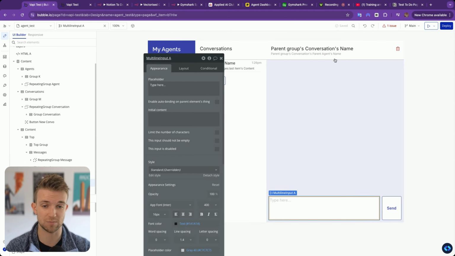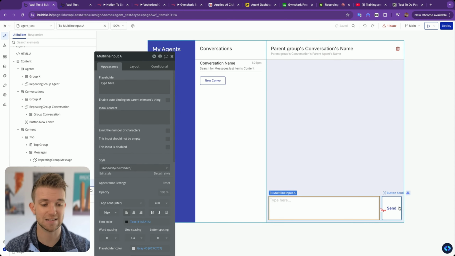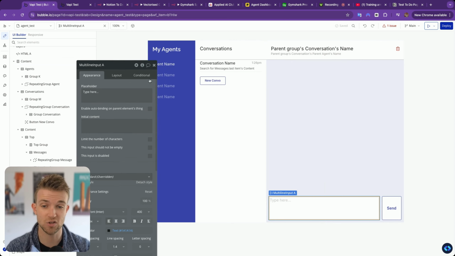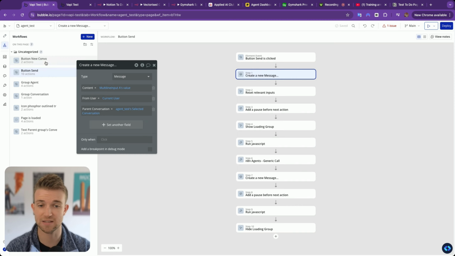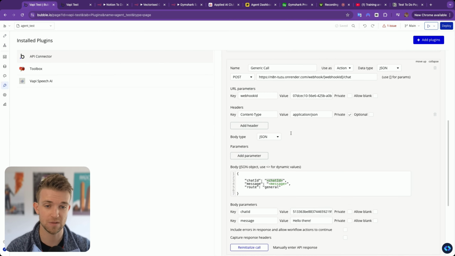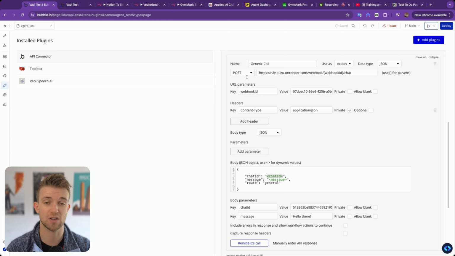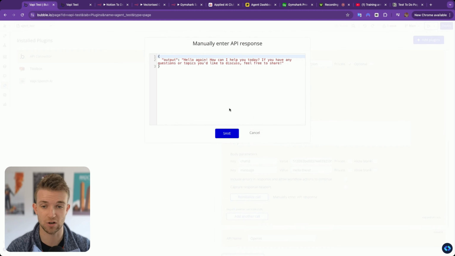So you can see that all we're having to pass through when we send a message off is the ID of the agent, the ID of the conversation, and the actual message we want to send. And then because it's a post request, if we have a look over here, the API call is a post request. We're going to get a response, and the response is going to look like this. Very simple. All we've got is an output.